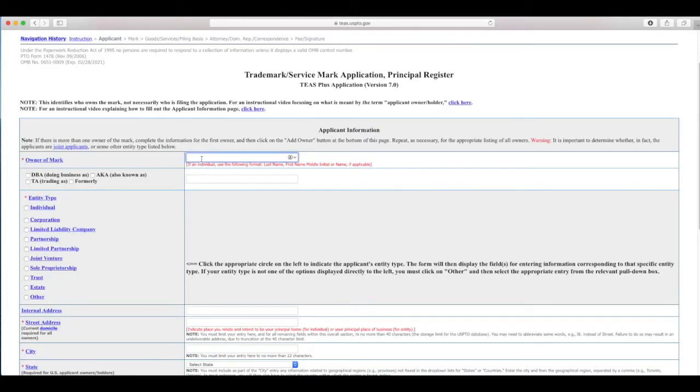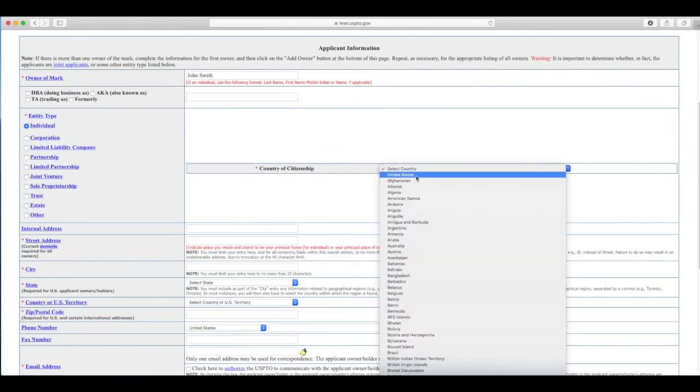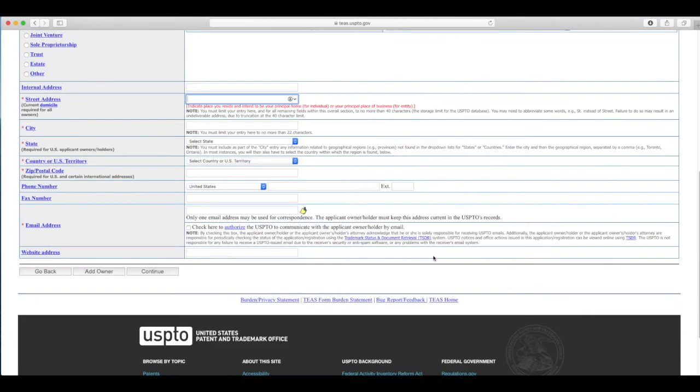Okay, so owner of the mark, either your name or the name of your company. So here we will make up a person, let's say John Smith. Okay, and he is an individual, select an individual, and he lives in the United States. All right, now we enter his mailing address.